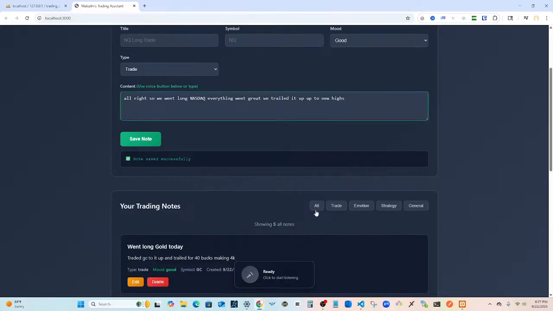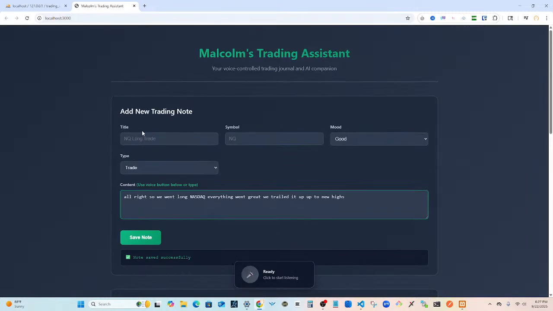Then we can go in and edit. I think I like this version actually a lot better than the push and things like that. You kind of have your journal right there with you, and then you can come in here and add the title. Alright. Went long on gold. What's that on the NASDAQ? And NQ. Note saved successfully.